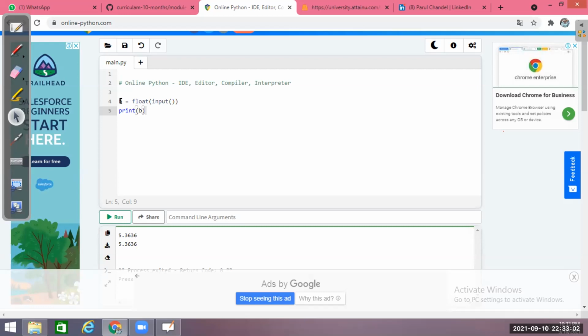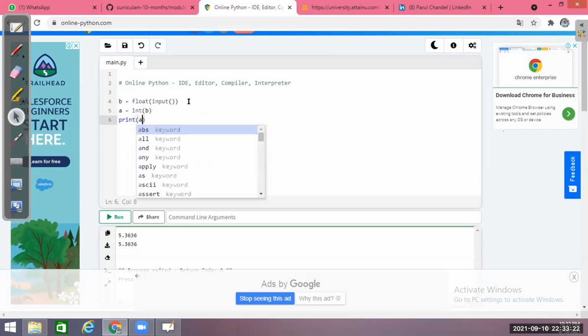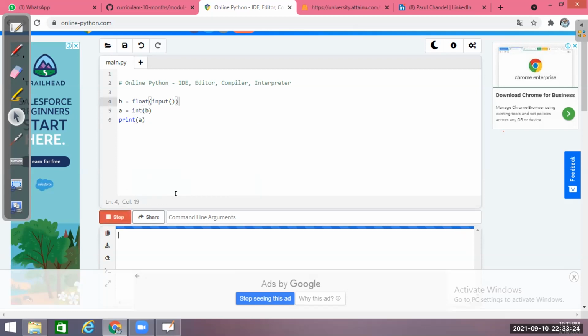Whatever input I am taking, B can store it because I'm typecasting it to float only, not an integer. Now, how can I convert it? Let's use some other variable. A is equal to int of B. And now let's try printing A. Let's see whether we have converted it or not.